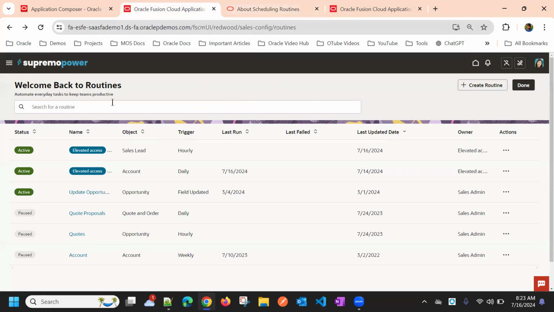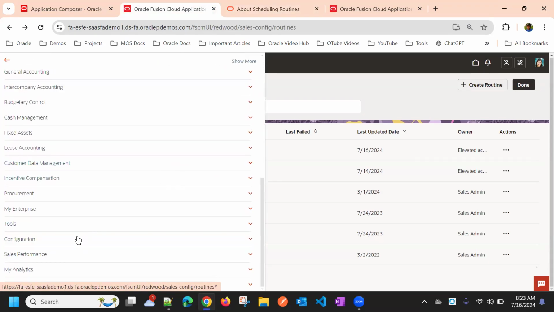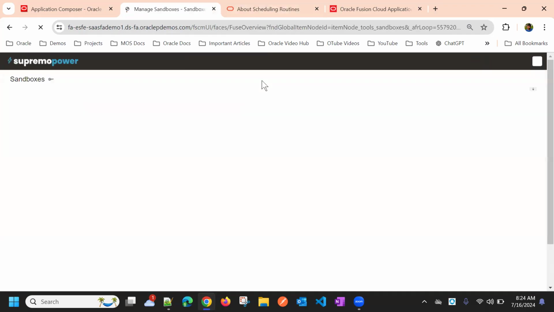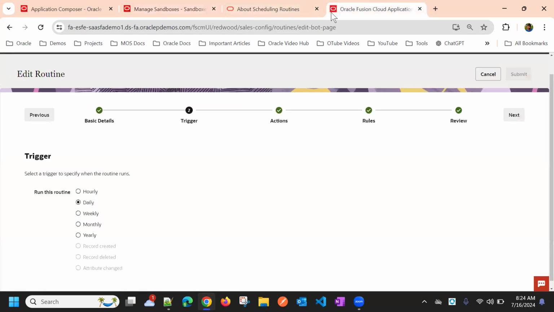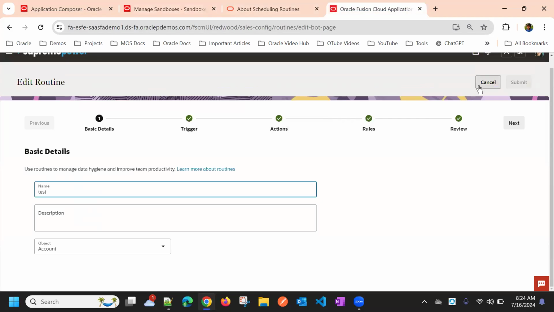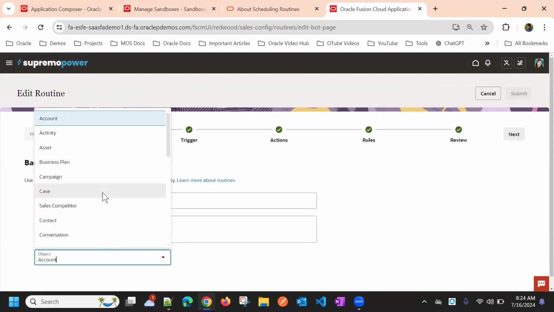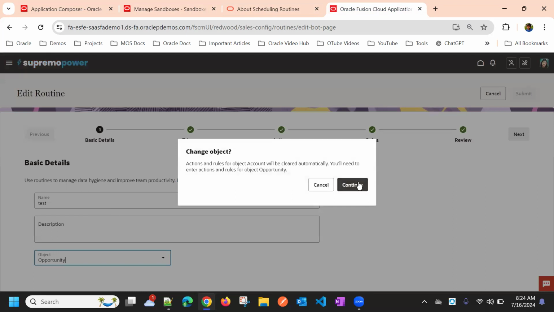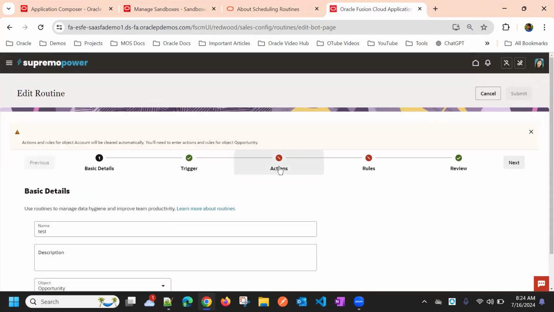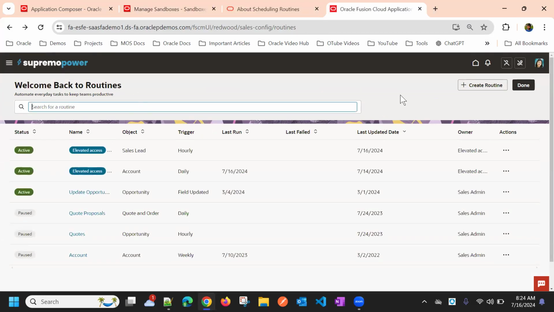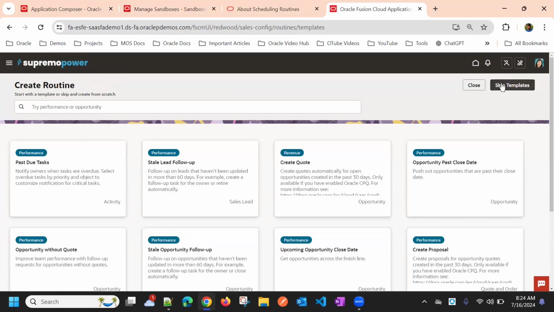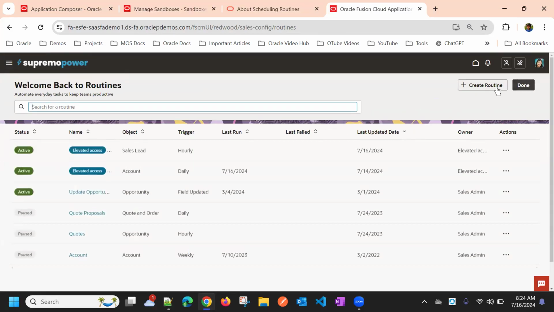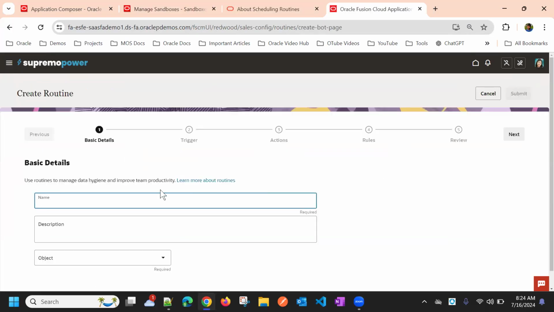Then suppose now we'll go to the sandbox, and now we can see how we can link the smart actions here. While creating, you can also use the skip templates, and then you can create your own routine.